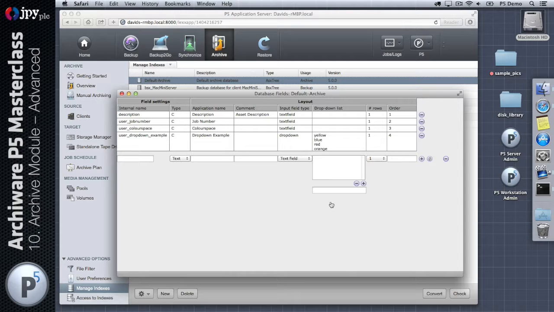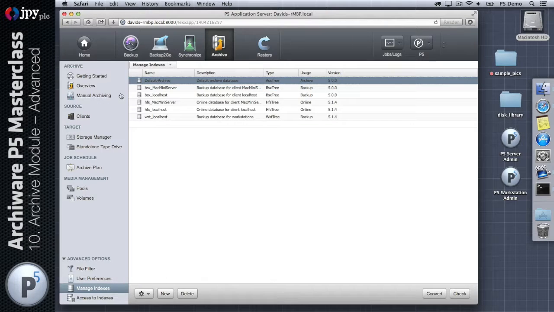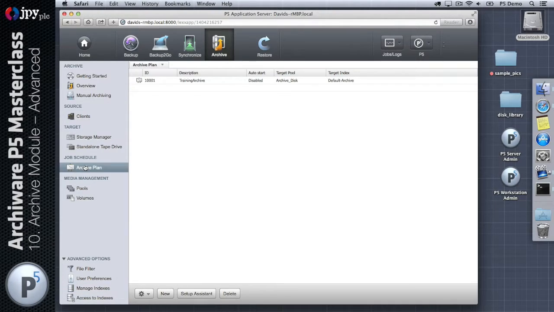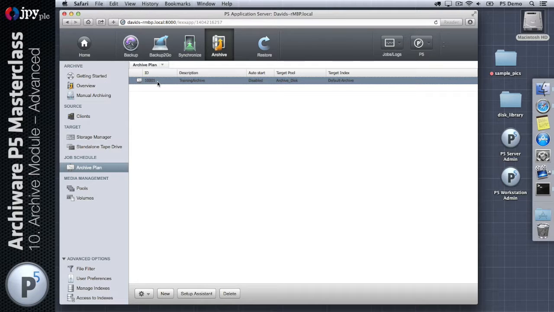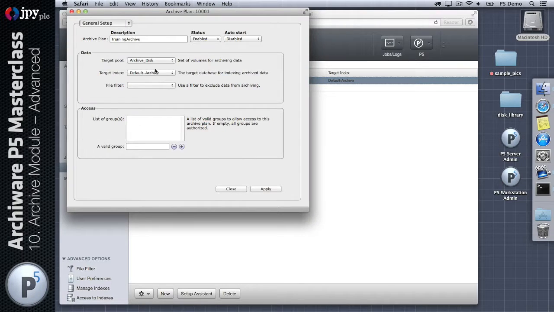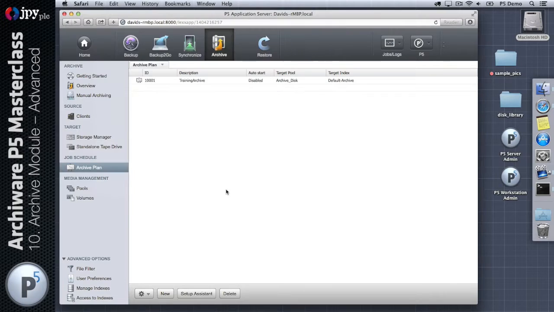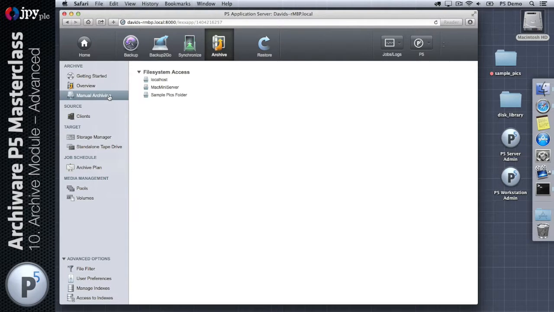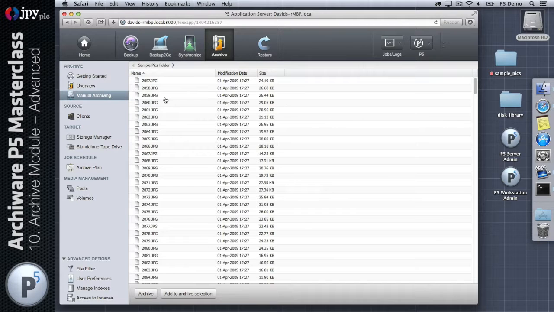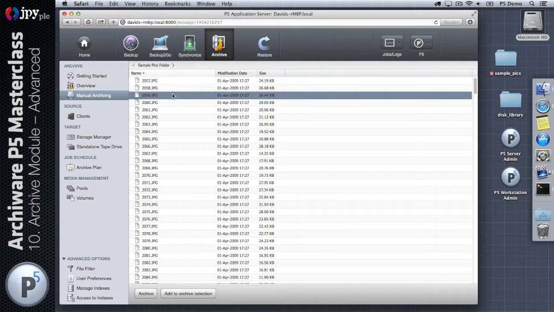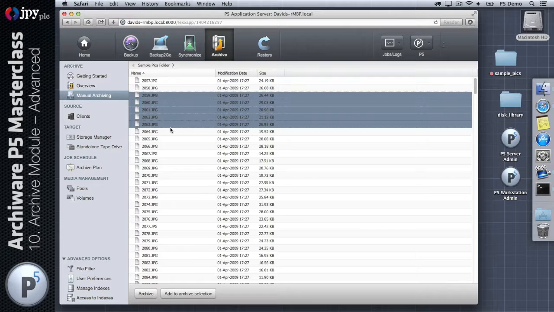Let's take a look at how they can be manually filled out when we actually perform an archive job. So we can close this. We already have an archive index created here, and this archive index is archiving to the default archive pool, so that's fine. So if I manually archive some sample pics, then we'll see how Archiware will prompt us to enter some of those fields that exist in the index at the point that we archive.